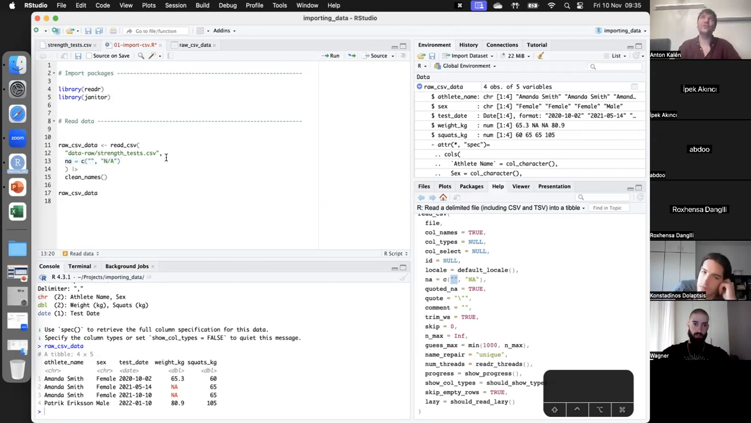A good tip that sometimes works for finding out missing data is if you have a column that should be numerical, so what is called a double, or num for numerical.